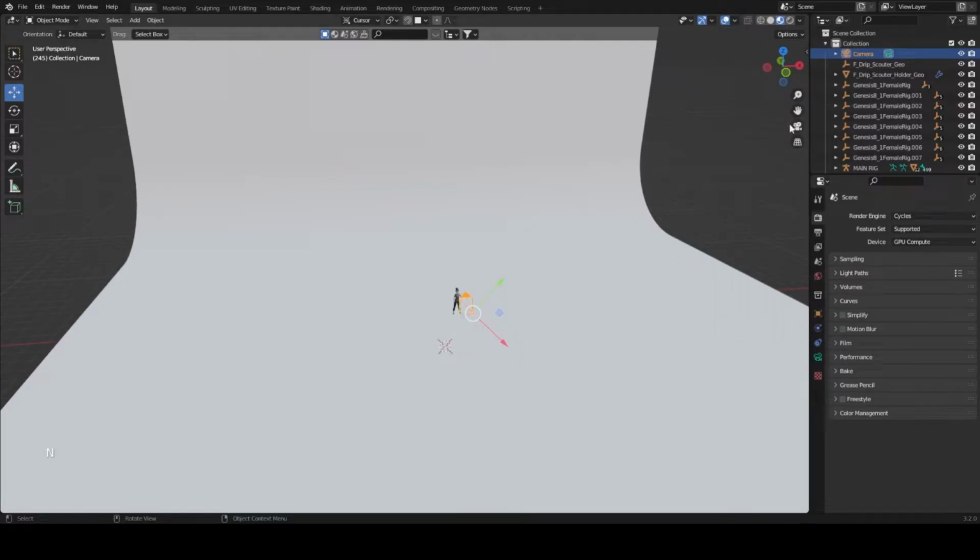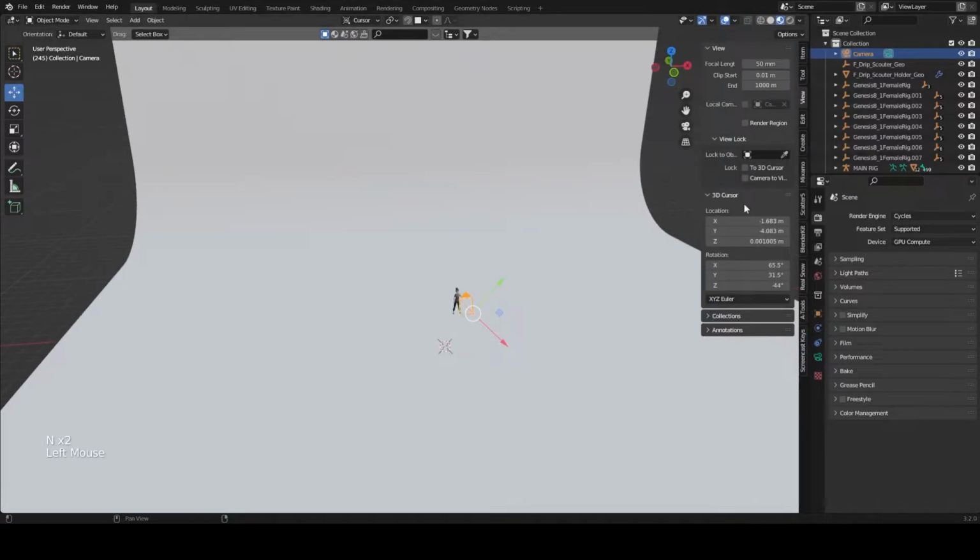If you press N, you'll get these options. Go on view, and here you can customize the orientation of the 3D cursor, so you can move anything along any axis you want. Alright, so the next one is the pivot point.